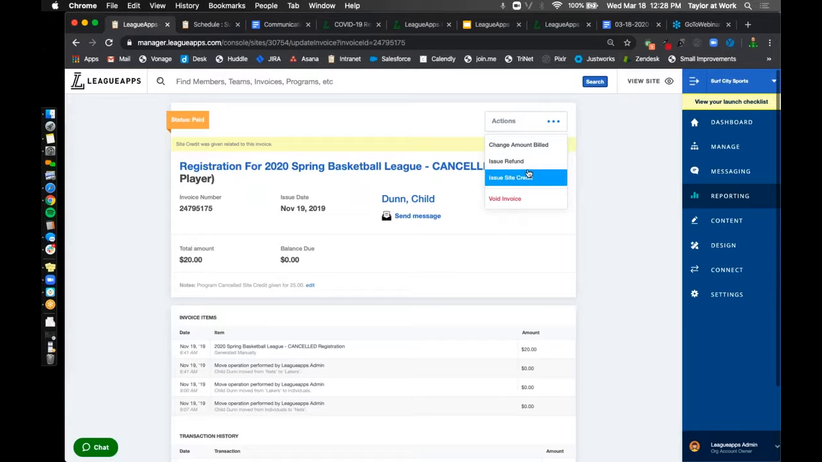So what a site credit is in League Apps is like in-store credit. So if I issued a site credit here, this would be Surf City Sports credit. And what your members can do is spend this credit on a future registration. So they can't spend it on past registrations of products, but they can use it when they're signing up for your next program.